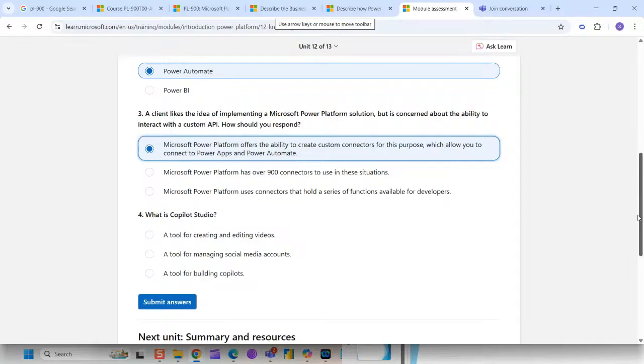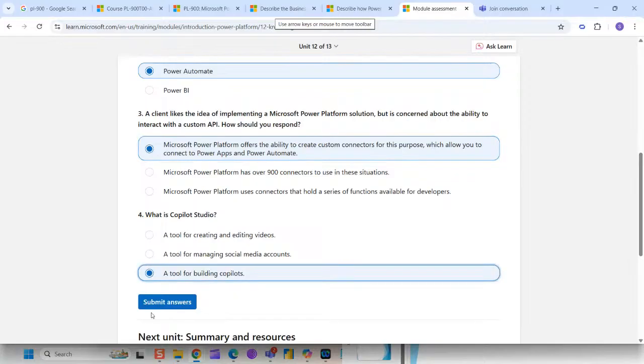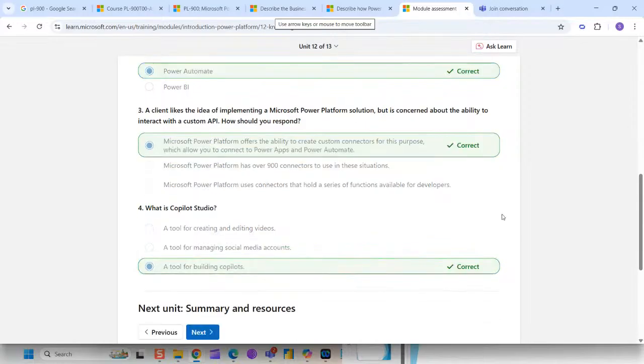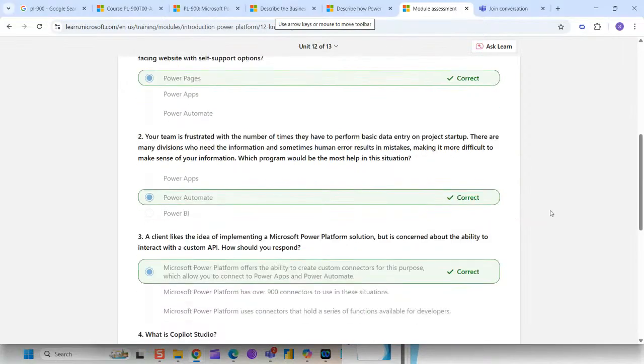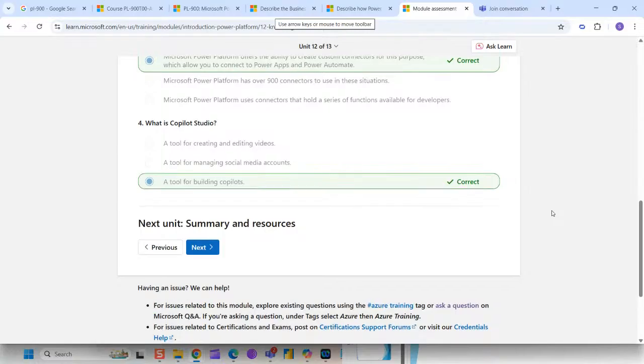All right, so we can give a chorus answer since Mary is far from the microphone. The question is, what is Copilot Studio? A tool for creating and editing video, a tool for managing social media, a tool for building Copilot. So we go for the third option. Let's see how wrong or how right we are. Okay, submit answer. Oh, all are correct. Congrats. Oh, wow. We are doing well.